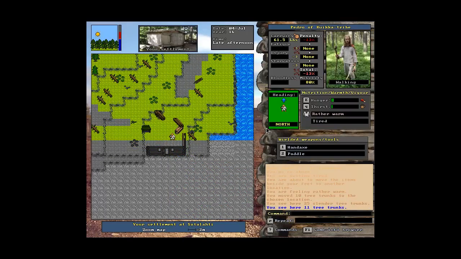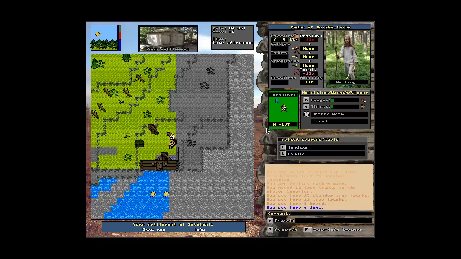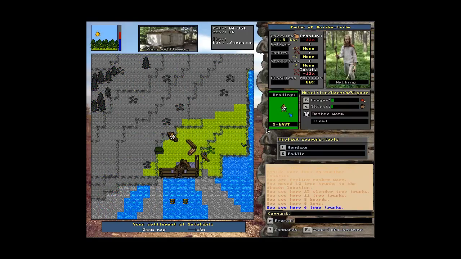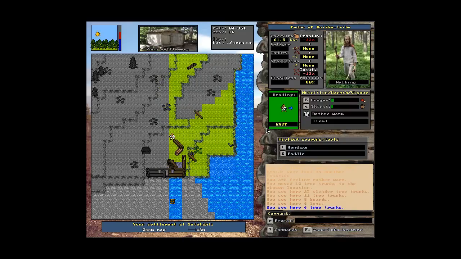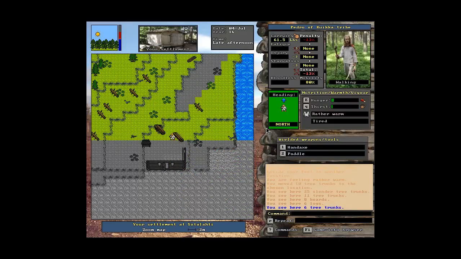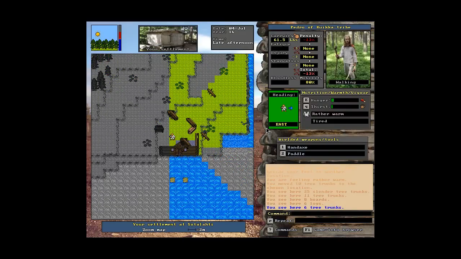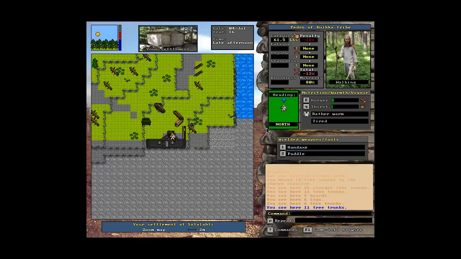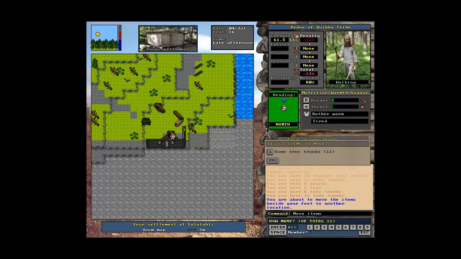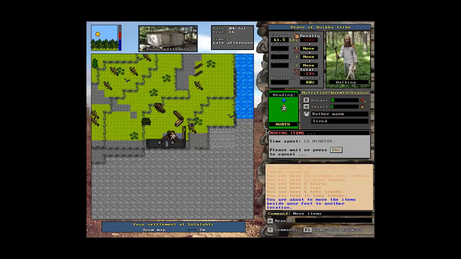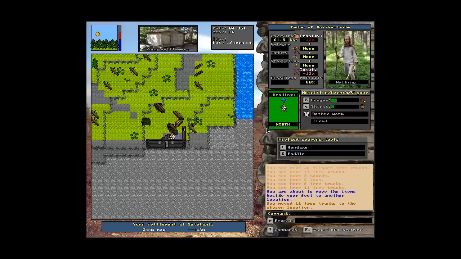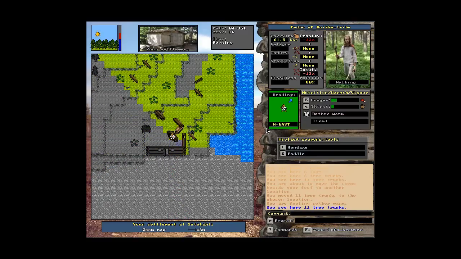All right, so we have 11 trunks there, plus the 6 here and 6 there. I think that's enough to complete the northeast portion of the house, and probably finish off the east side as well. So I'm gonna move these over, and you can see that the time is really long, how much time it takes to move those 11 trunks.